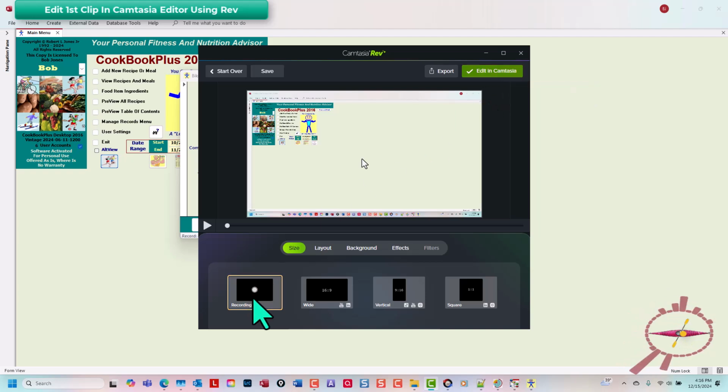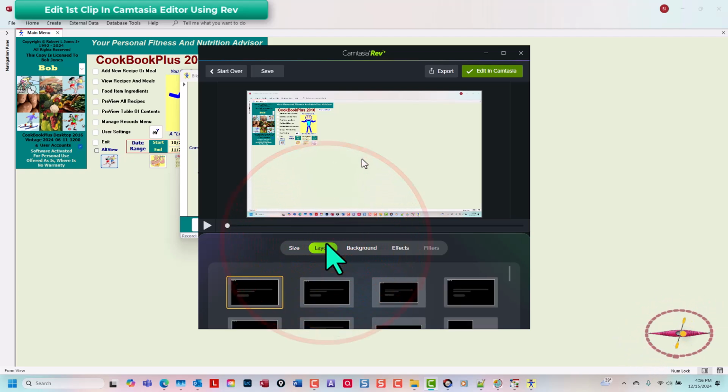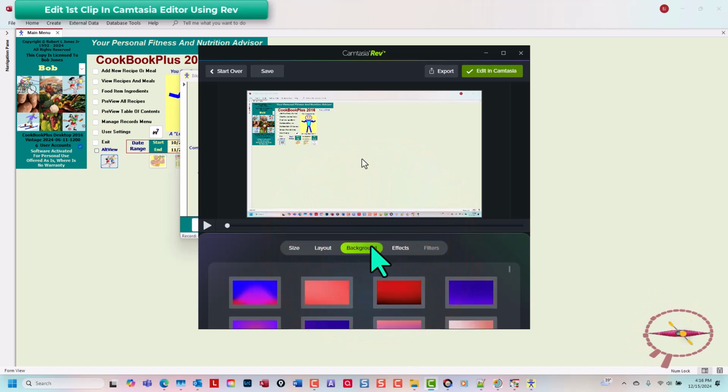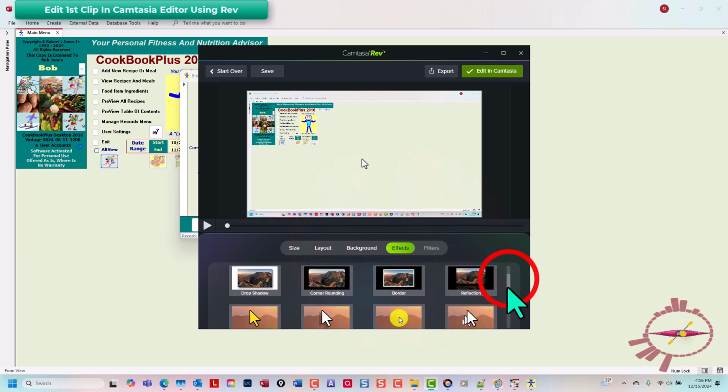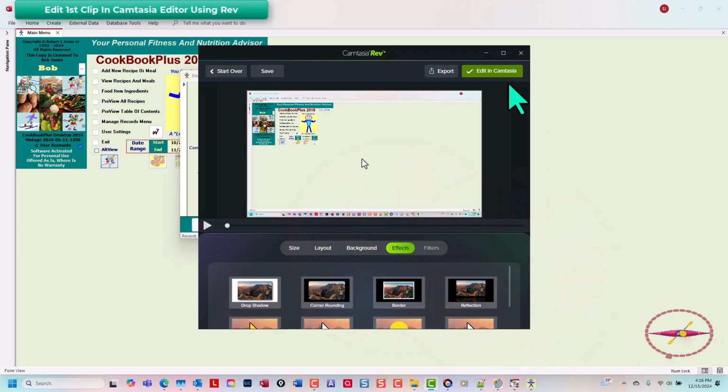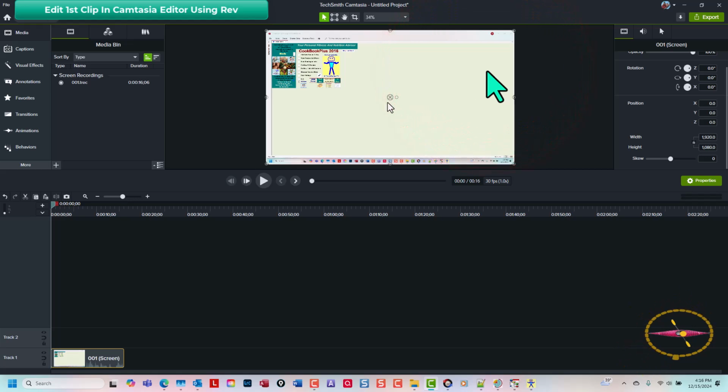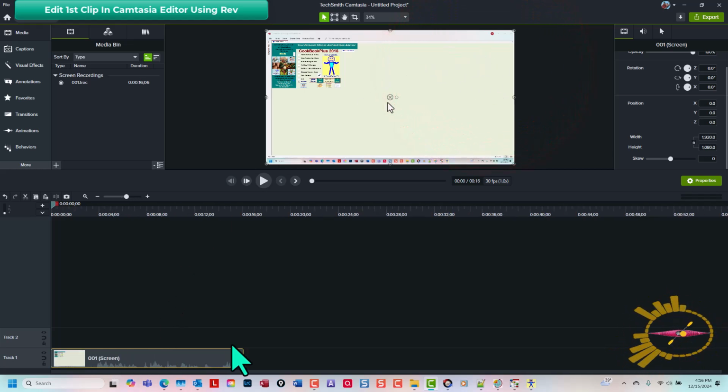I'm going to use recording size. The layout won't make any difference because I'm going to use the largest here, and no background, or even if one is selected, it won't show. And I'm not selecting any effects. I'll edit in Camtasia. Our captures on the timeline, I'm going to leave it alone.